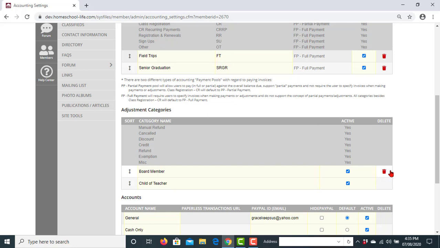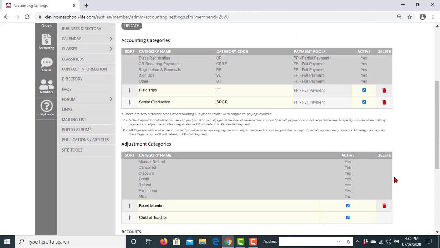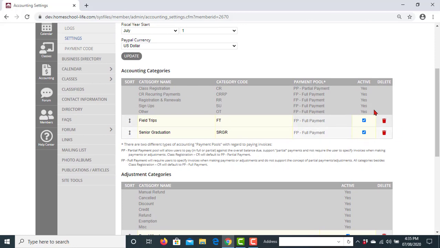In other words, we have not closed out any of our invoices by applying an adjustment called board member. But in this case, there are invoices out there in the system that have been applied for child of the teacher. So because there are invoices actually attached with that adjustment category, you cannot delete it. And that is the same up here with the accounting categories. Neither one of these two have any invoices associated with them yet. Therefore, you can delete them both.